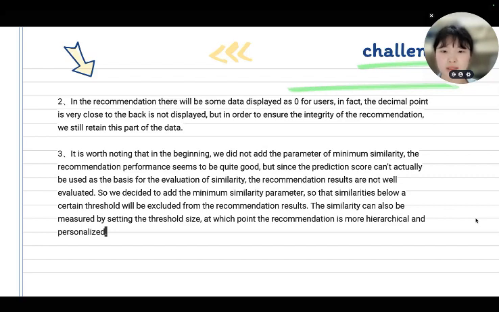So we decided to add the minimum similarity parameter, so that similarities below a certain threshold will be excluded from the recommendation results. The similarity can also be measured by setting the threshold size, at which point the recommendation is more hierarchical and personalized. That's all for our presentation.